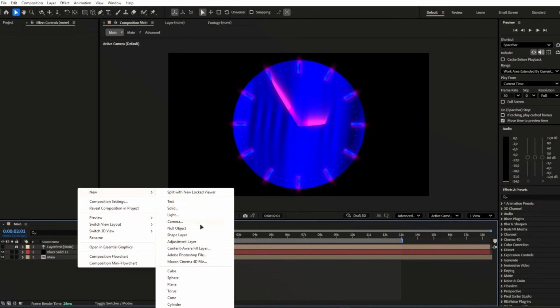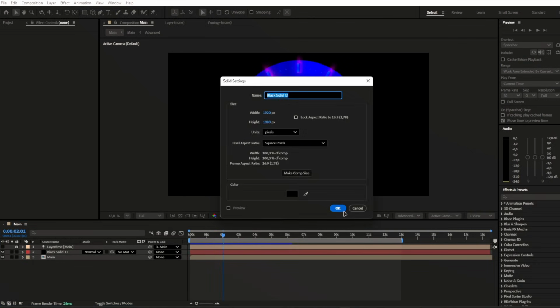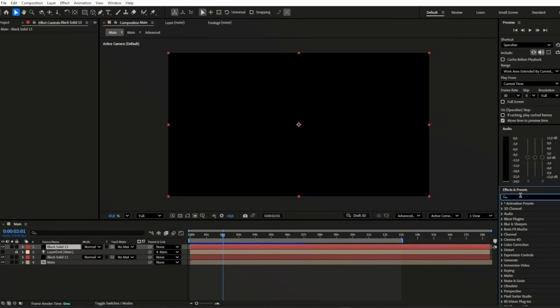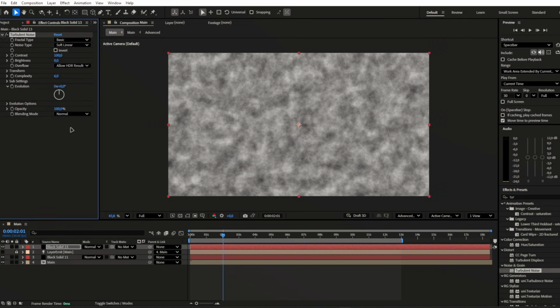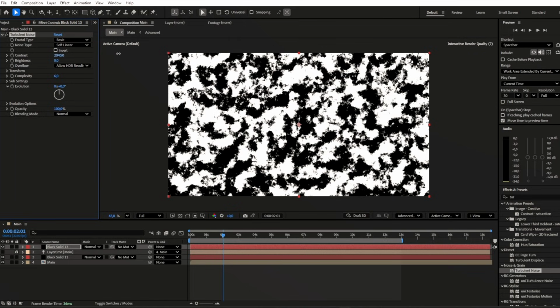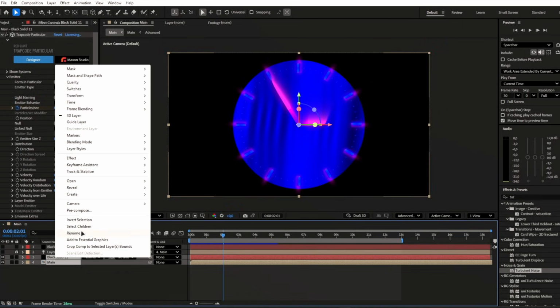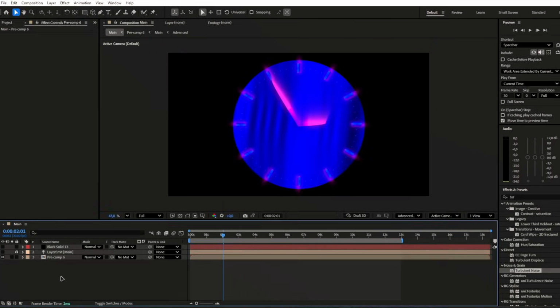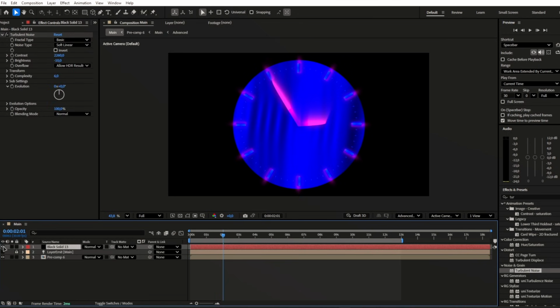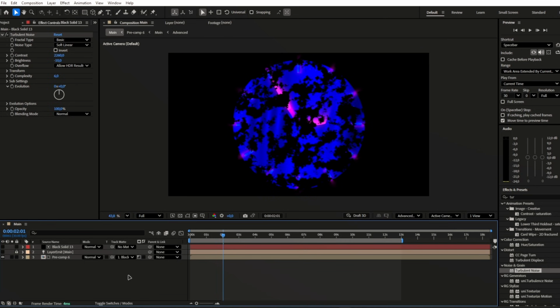But let's make the disappearance look even better using a mask. Create another solid and apply the turbulent noise effect. Increase the contrast and adjust the brightness. Next, create a pre-composition and use it as a Luma matte for the particle layer.